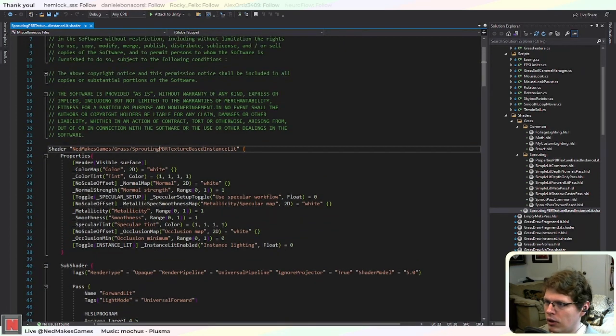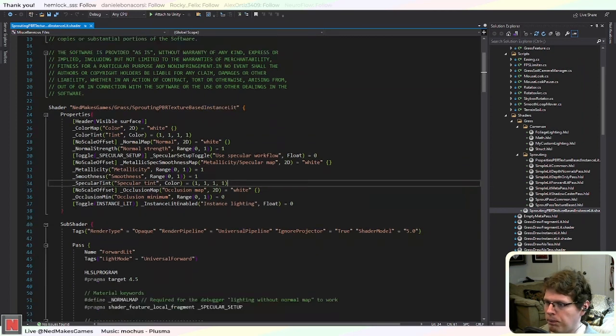Okay, so right now we're doing the sprouting system, our sprouting shader, and it has a PBR lit for the visible part of the mesh. But the sprouting part, excuse me, is texture based, which means that it's going to read a texture to see grass density. And then the blades will be instance lit.